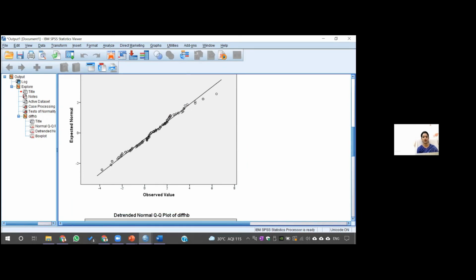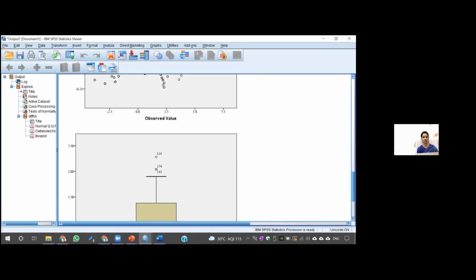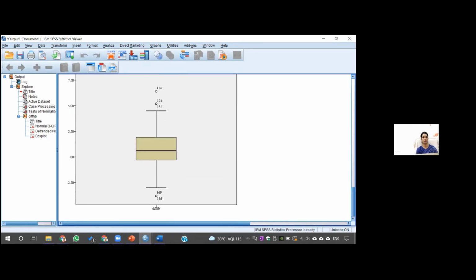And if you see the outliers, can you comment on the outliers? How many outliers are there in this case? Please type in the chat box.